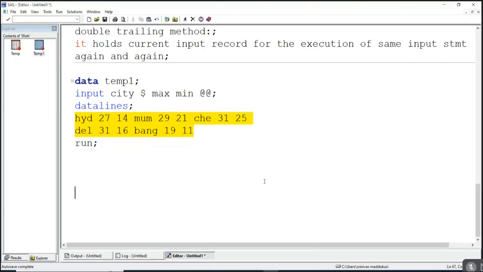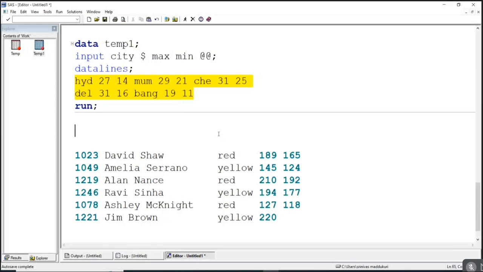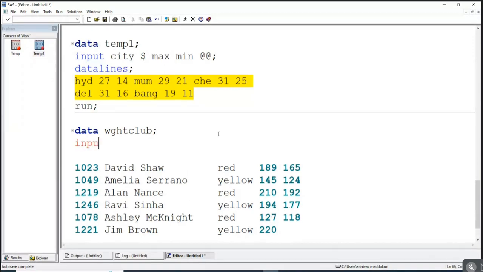Now, this is my data. I want to create a data set. Now, data, I am writing weight club. Then I'm going to specify input. Tell me what is the best method we can use. We can use the column input method, or the formatted input method, or the simple method, or we can use them all together. We can use a mixed input method.